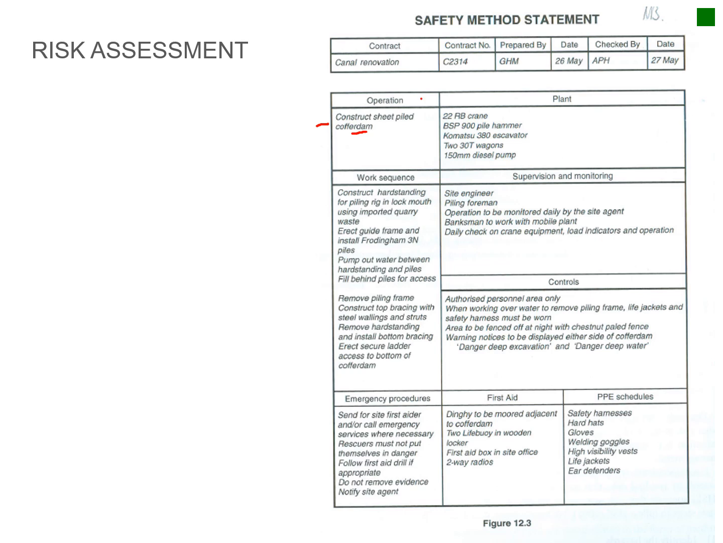So you have your operations, and then you've got the name of it, you identify the plant that's involved in it, and you've got your work sequence involved. Just jotting down how everything will work, for instance construct hard standing for piling in a locked mouth using the imported quarry waste. So you can see this is basically your normal method statement already captured in here. Supervision and monitoring: who's going to look after them. You've got your site engineer, piling foreman, etc.